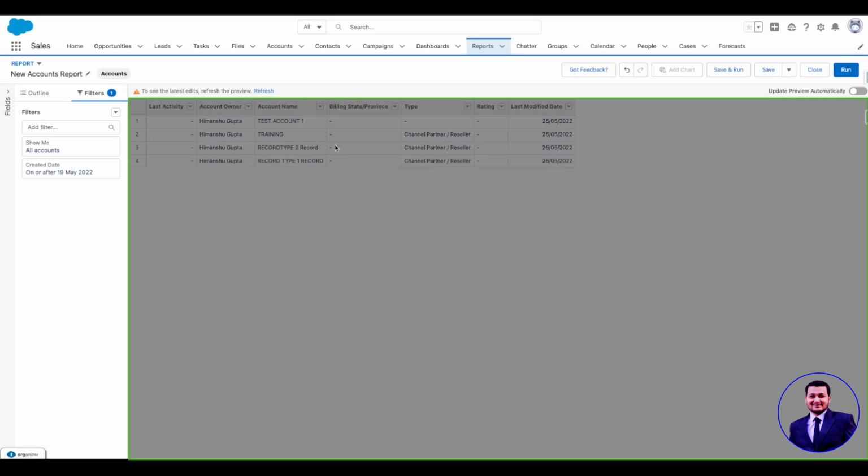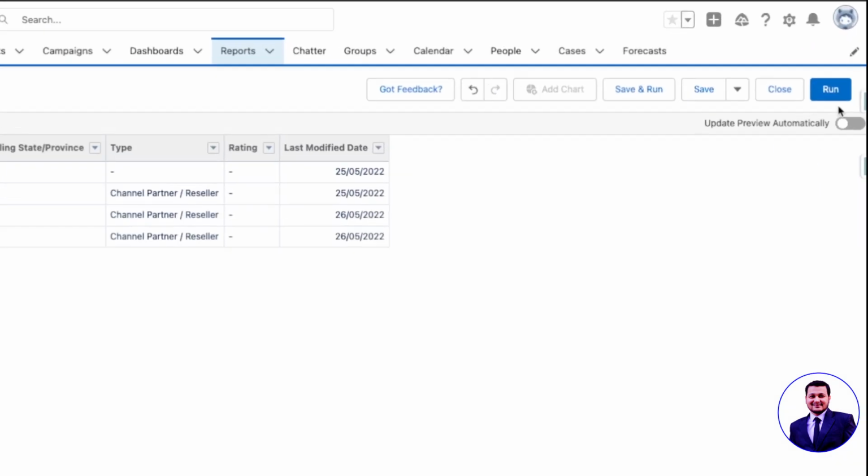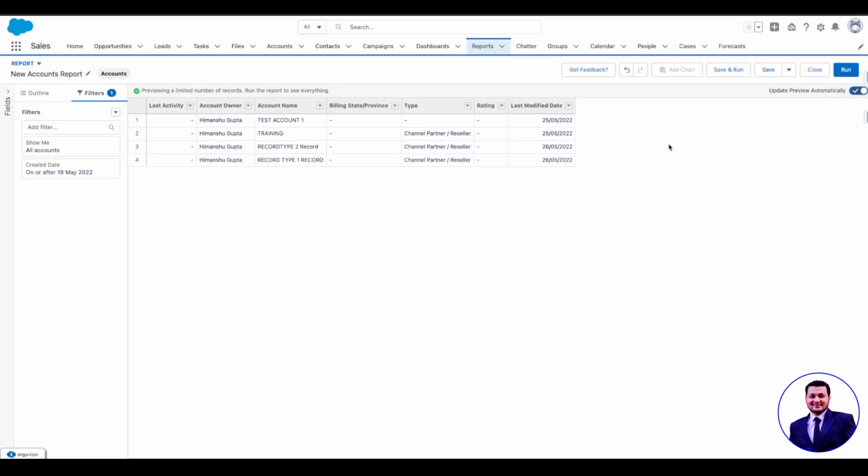Salesforce doesn't automatically refresh it here. It used to some time back, but in most cases the data in the database is so much, and the query gets modified very often while you are editing filters. Hence, Salesforce has stopped doing that refresh at runtime, and you do a forceful refresh by clicking refresh. You can check this box where it says update preview automatically. But the moment you do that, it will refresh automatically.